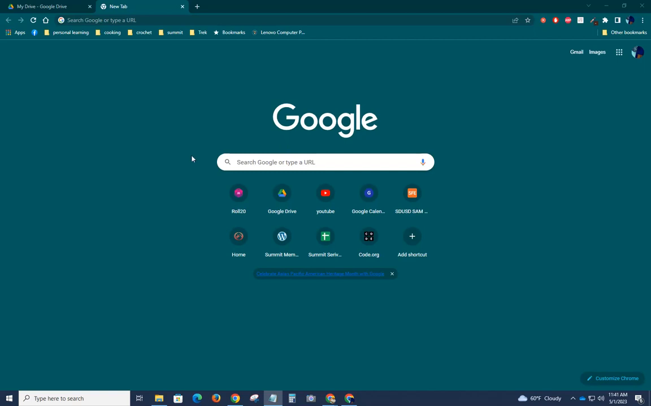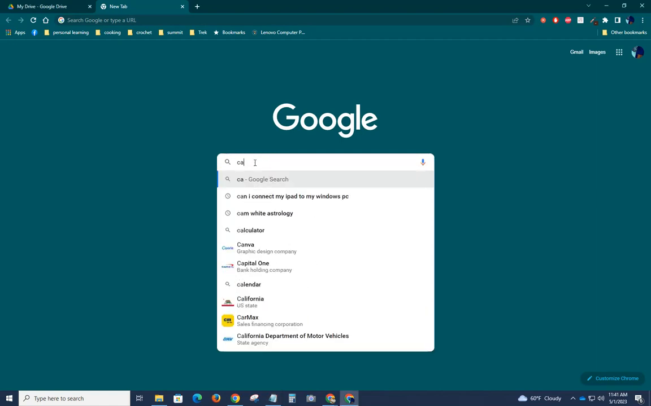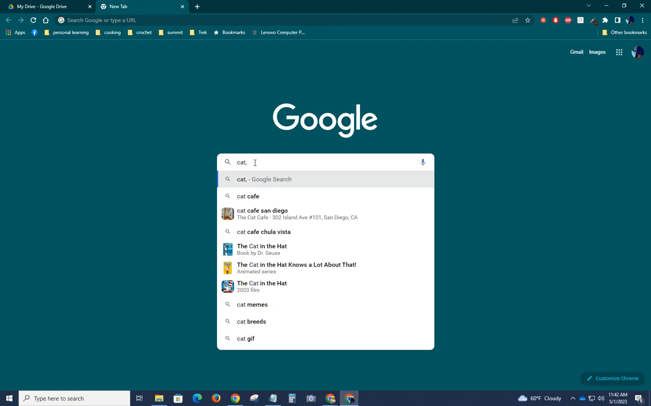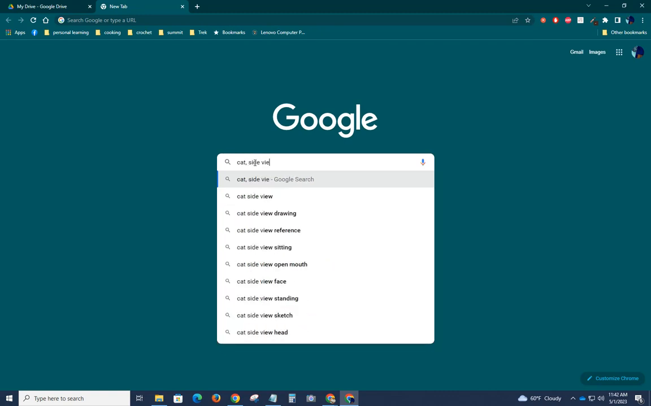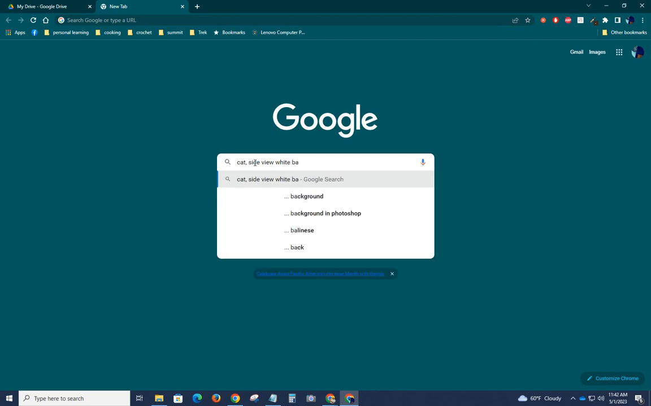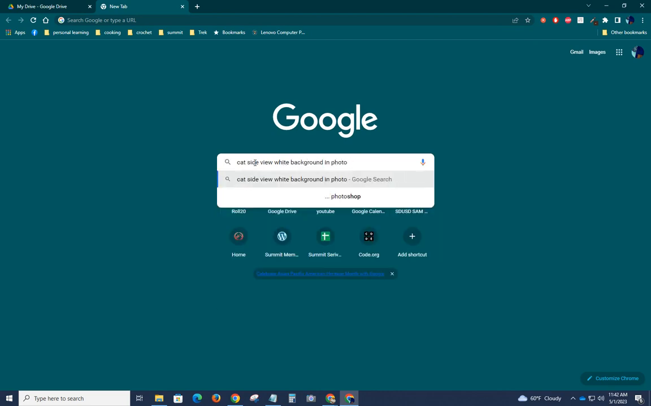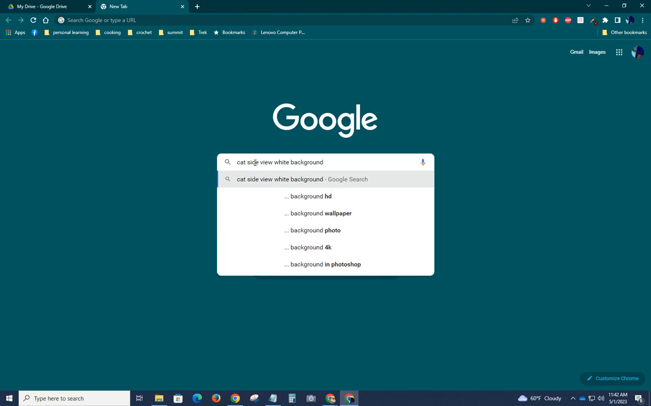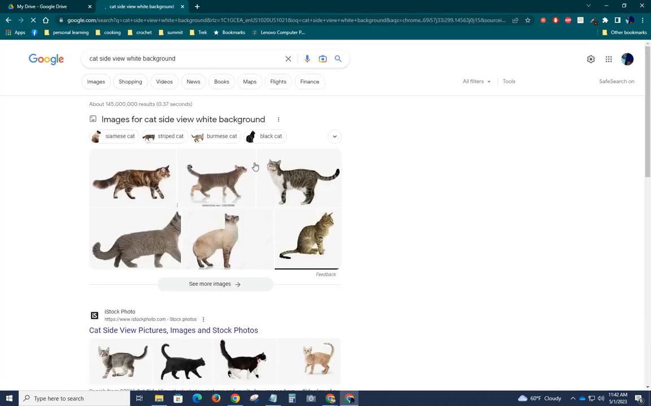So for me, I'm going to go ahead and search cat, side view, white background in Photoshop, just background in general. And I'm going to make sure that I'm on the images tab, because if I use the tools thing here, it's going to say anytime, all results. That's not what I want. I want to make sure that I'm on the images tab.